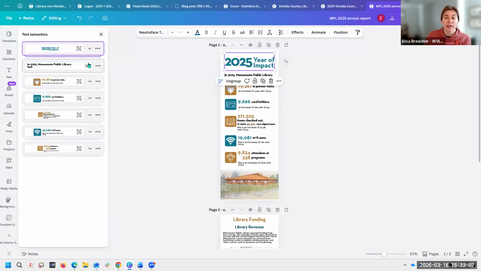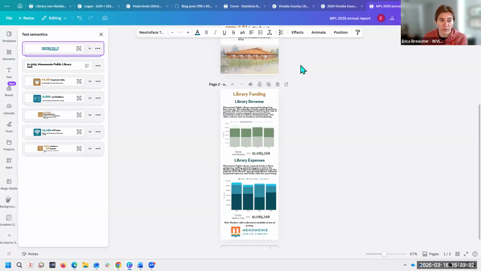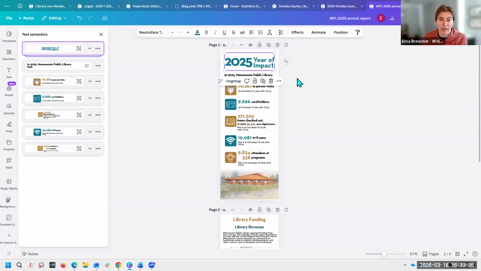There. This opens up another similar menu to what we just looked at, but this one is where we can set our headings for our documents and our reading structure for our document. This is a fairly simple infographic. It may not require a lot of heading work, but for navigation purposes, we're going to go ahead and do that anyway in here. The 2025 year of impact is our main title, and so we're going to put this down as a heading 1.